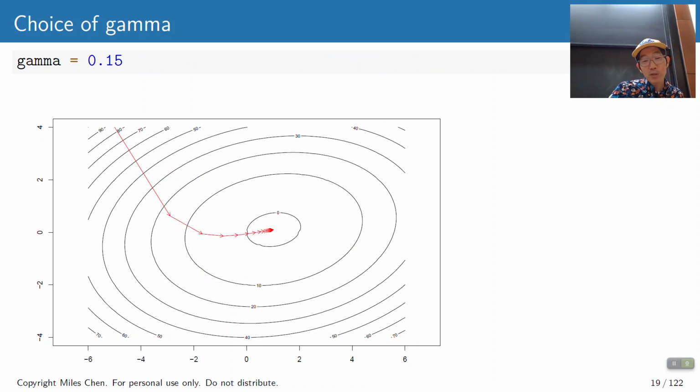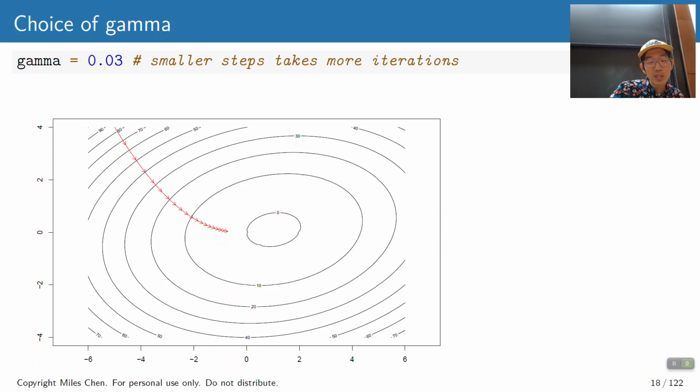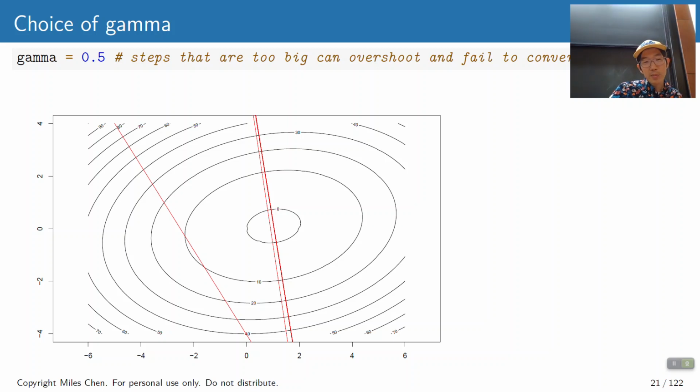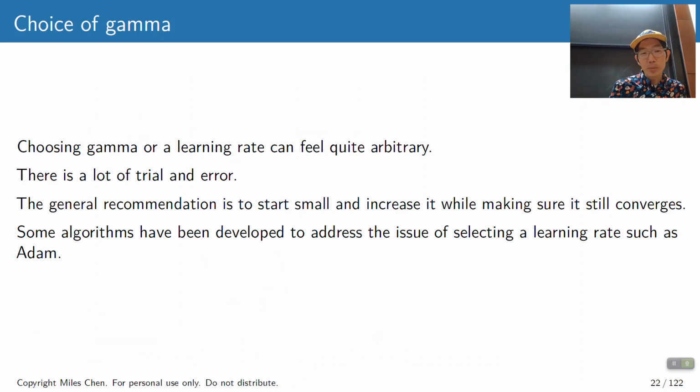Gamma of 0.15 is pretty good and will get us there quickly. A gamma of 0.03 will get us there slowly, okay? But a gamma of 0.5 is now too big and it will overshoot. There might be situations where you need to use a gamma of 1 or even 10, depending on the function. And there's not really a way for you to just look at a function and say, oh yeah, I know exactly what gamma to use, okay? So choosing gamma, which we also call the learning rate, can feel quite arbitrary.